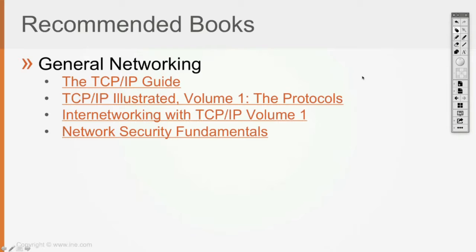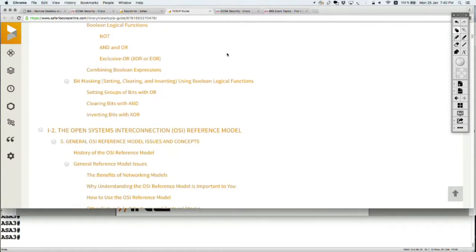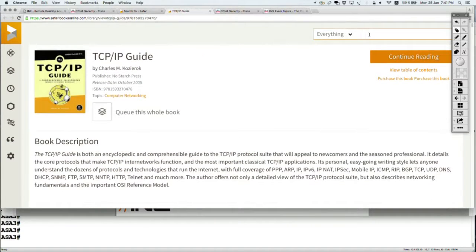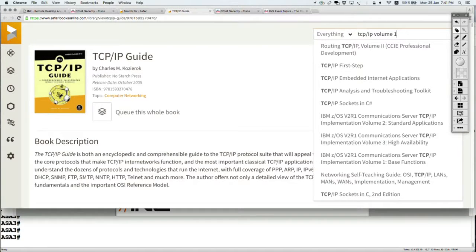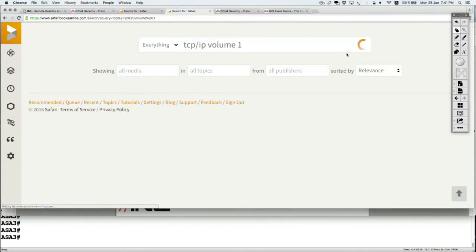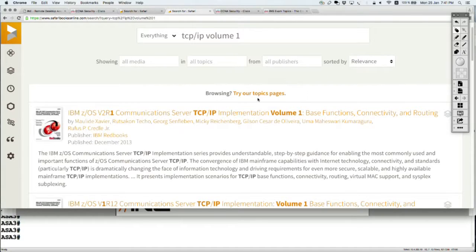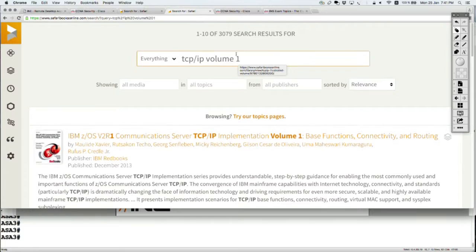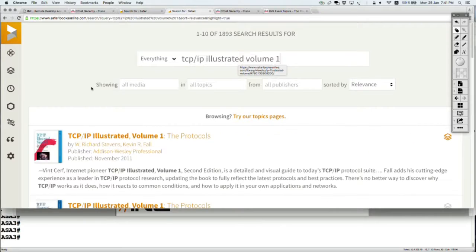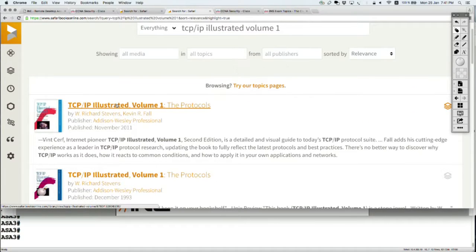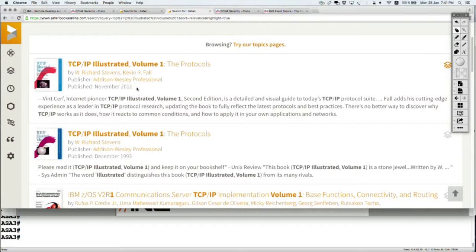Then the other book is going to be TCP/IP Illustrated, Volume 1: The Protocols, which is a fantastic book and a must read. There you go, this one. Look at the edition from 2011, not the one from 1993. It has been updated. Which again, this is about TCP/IP.